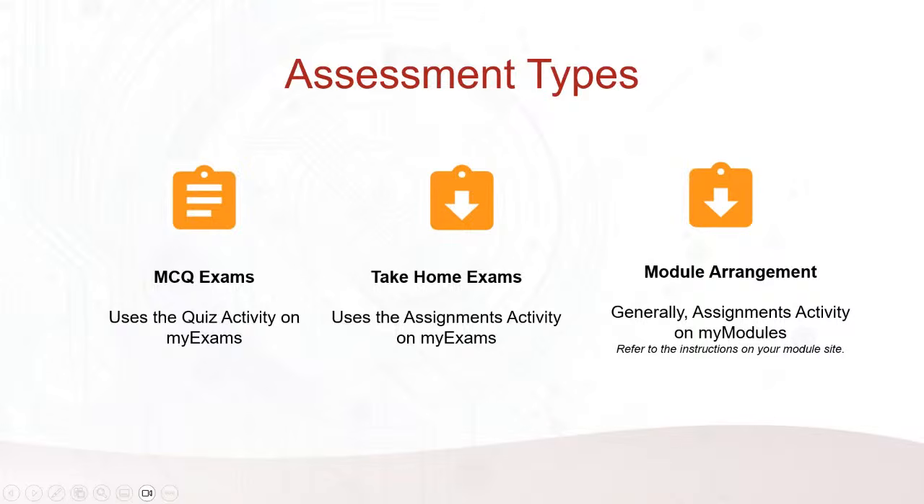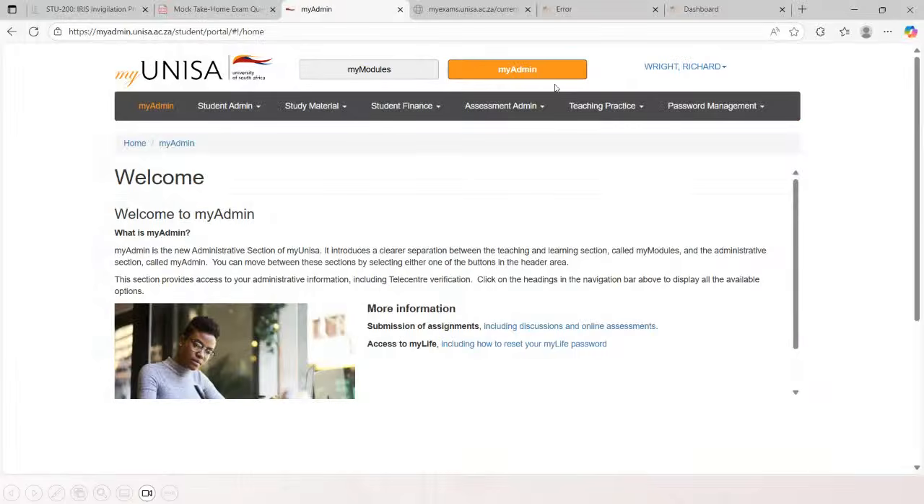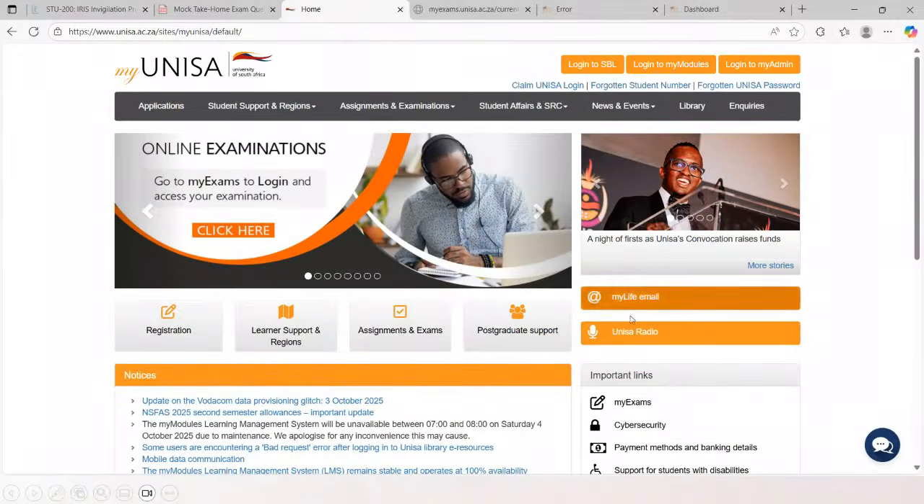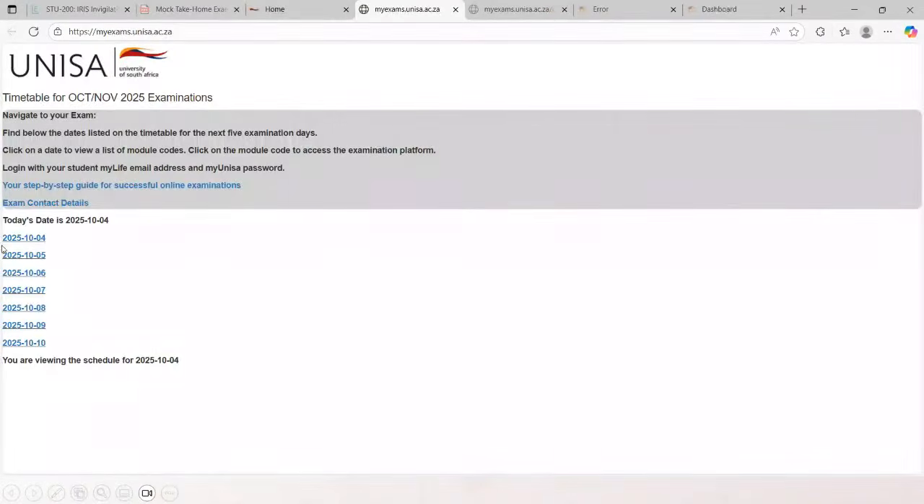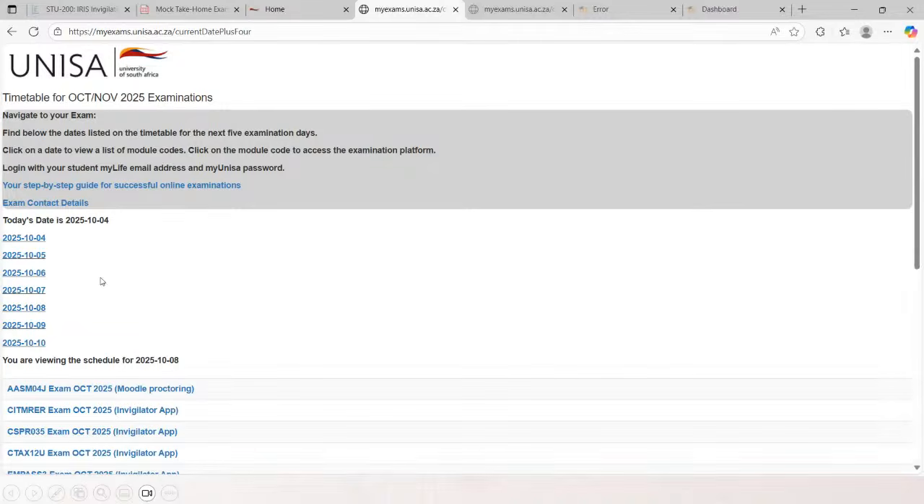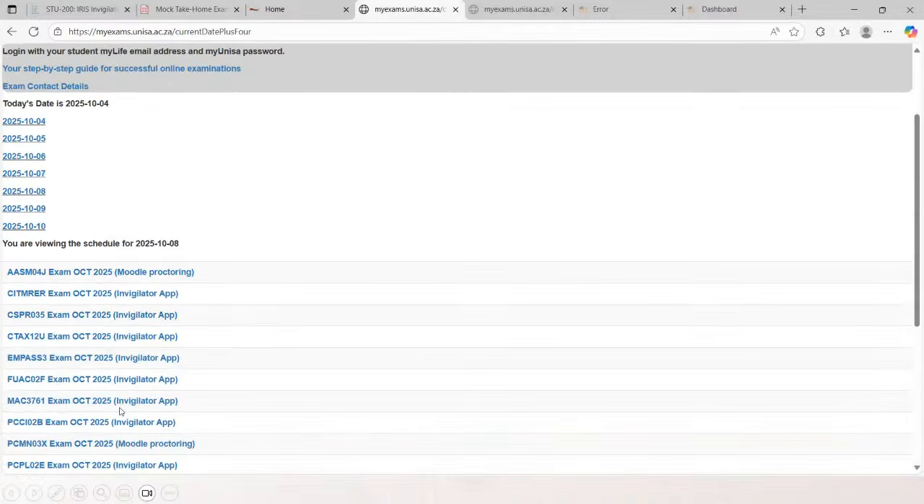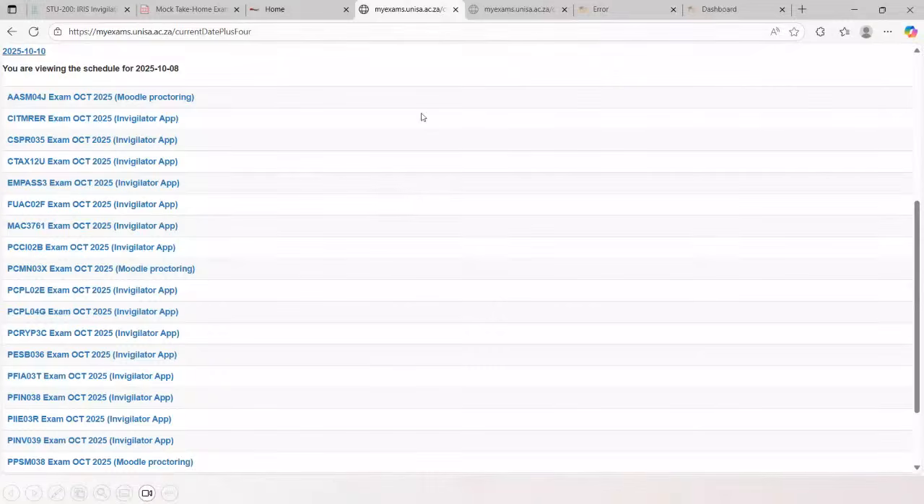So that brings us to how you're getting ready for your exams. Please go and log into myExams beforehand so that you know you've got access. You know you can access the date, you can access your module and you can log in, and more importantly, that all your modules are listed there that you've got exam access to.